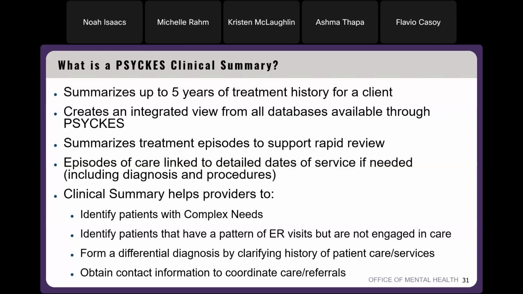So not only identifying those patients, but seeing what criteria they're hitting that makes them complex needs. Identifying patients that have a pattern of ER visits but aren't engaged in maybe community care, form a differential diagnosis by clarifying history of patient care and services, and obtaining contact information in order to coordinate care and referrals.